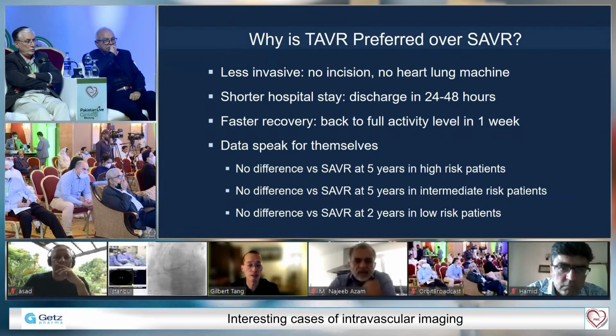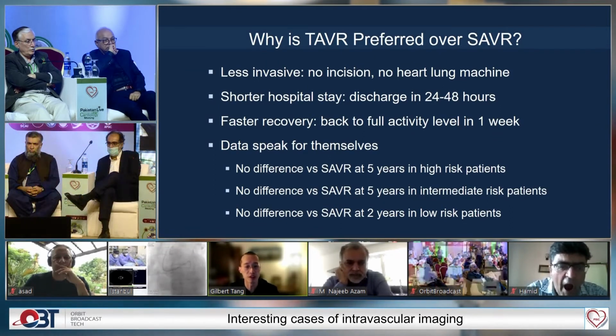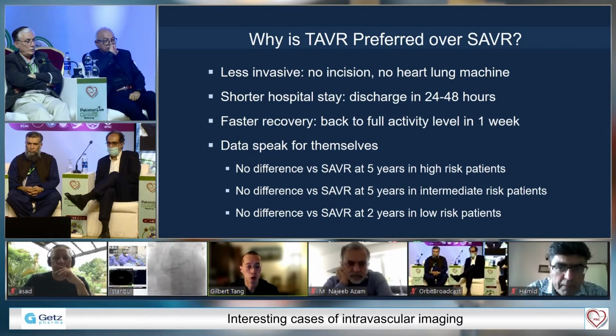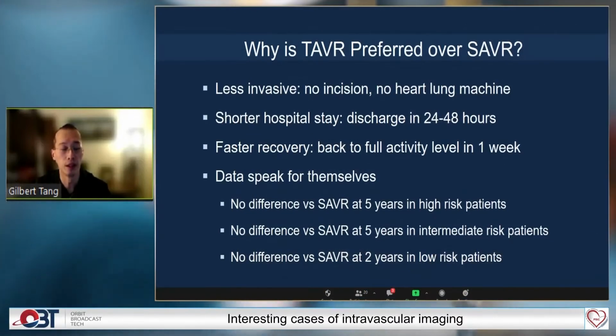So why is TAVR preferred over surgery? Well, of course, it's less invasive. There's really no incision, no heart-lung machine. You tend to go home in 24 to 48 hours. You're back to your full recovery after maybe a week. And the data also are quite evident. There's no difference versus surgery at 5 years in high-risk patients or intermediate-risk patients. And at least now in low-risk patients, we know that there's no difference over 2 years.